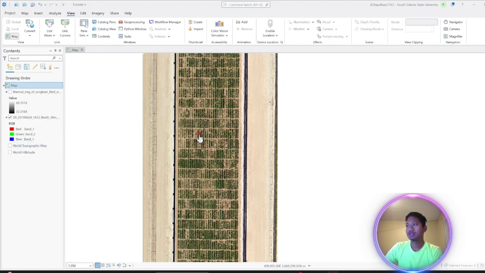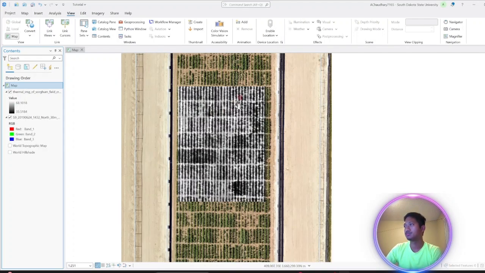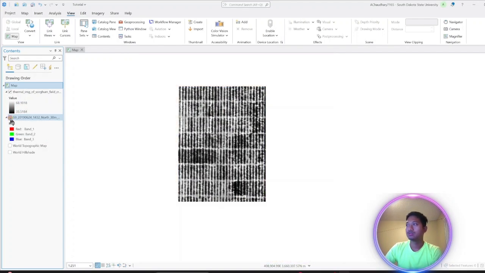And to calculate the soil moisture index, we need the thermal image, right? So we have the thermal image of this field, which is this one, and it's the same field, okay? So this is the thermal image of the sorghum research field. And to calculate the soil moisture index, we have to remove the vegetation from our image, right? Because we are going to calculate from the soil.